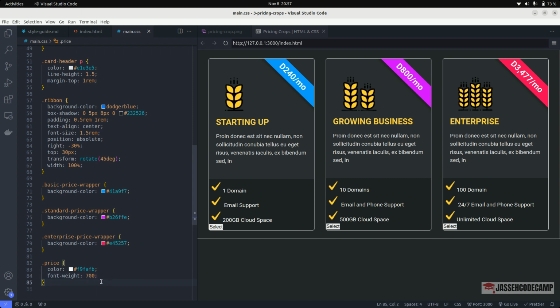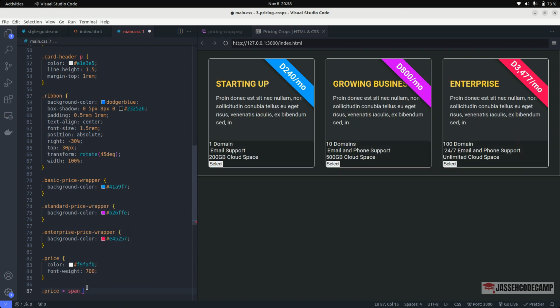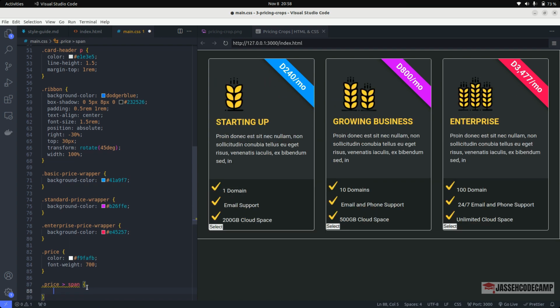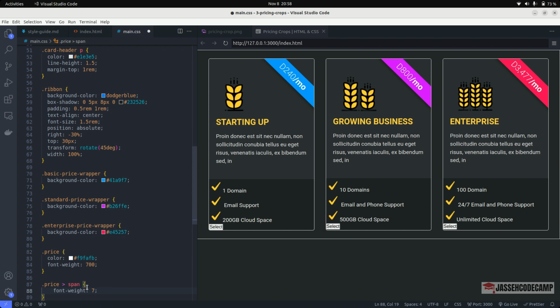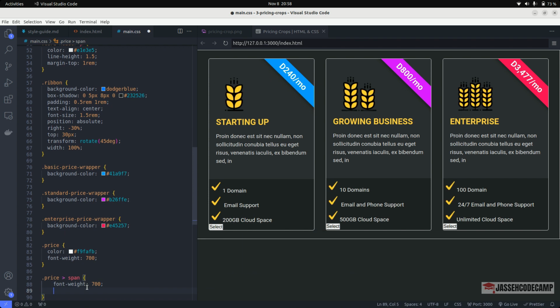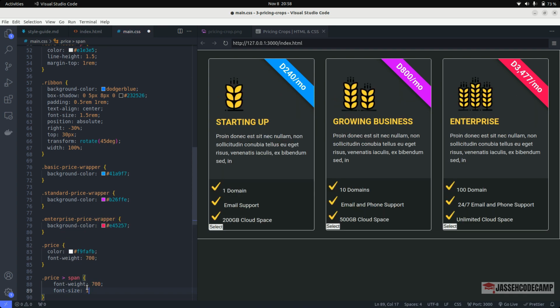Yeah, that's good. Now, what we need to do now, I'm gonna say dot price, and then if I have a span inside the price, which is actually price number there, I'm gonna say font weight 700. And not only that, I'm gonna grow the font size a little bit, 1.5 to maybe 5 rem. You see, I grow that one a little bit big. Now I'm gonna come here, I'm gonna remove this font weight from here. You see, it's good, huh?